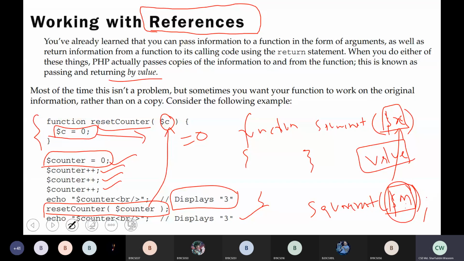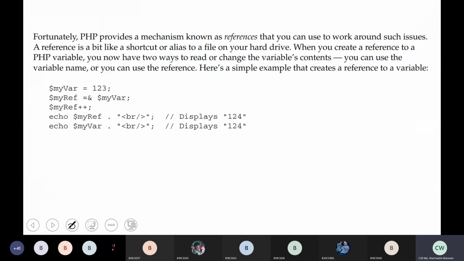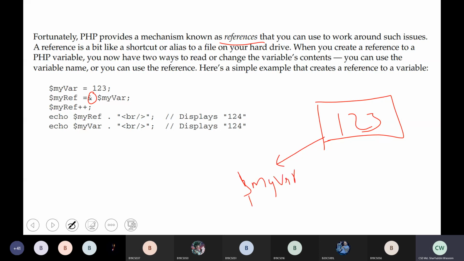So what is a reference? A reference is like creating an alias name. I want to create another name for this dollar counter, so I want to refer to this dollar counter's memory location. Then I can use references. PHP provides a mechanism called references, where I can use an ampersand symbol in front of a variable name. See this: this is a memory location where you have 123, and it is referred to as dollar myvar.